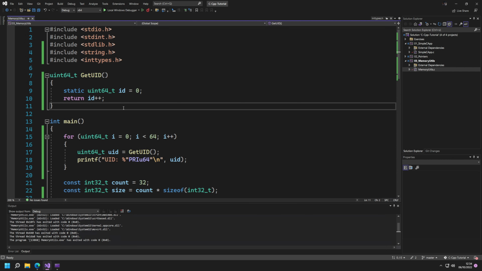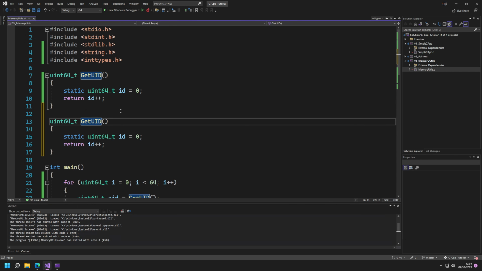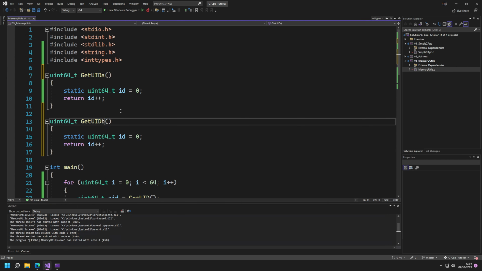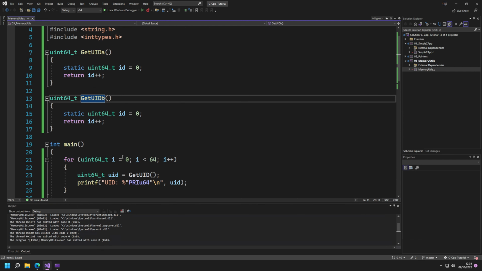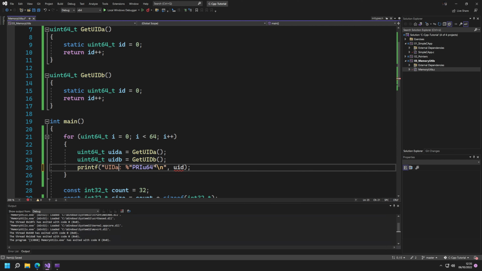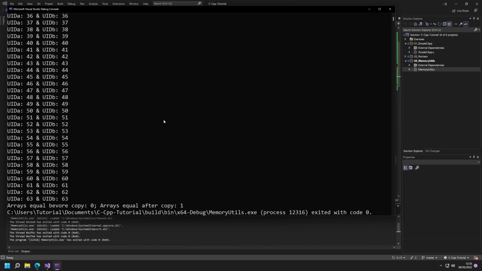Now, one thing that we could try is to make another UID function. We're going to call these UID A and UID B, because I just want to make some observations here. So UID A, UID B, and we're going to see if this works. Now let's copy this section here as well, and let's do this with an ampersand and UID B here, UID A, UID B, and let's see what it does. And as you can see, it still works.